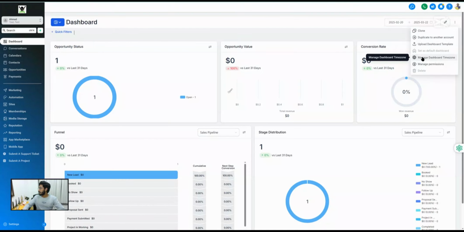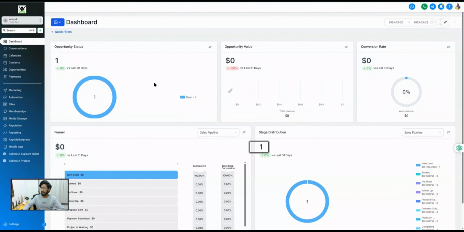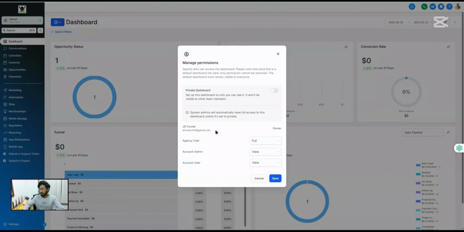Then the next is manage dashboard time zone. You are able to manage your dashboard time zone, which means all the data showing up on the dashboard will be according to that time zone. And then the next is manage permissions. Here you will be able to manage the permissions of this dashboard as well.